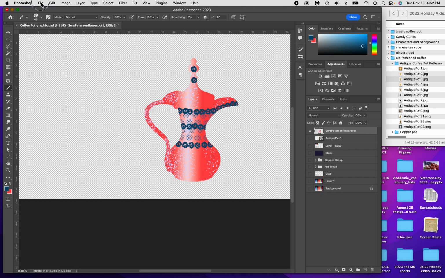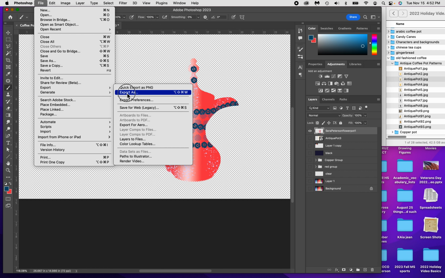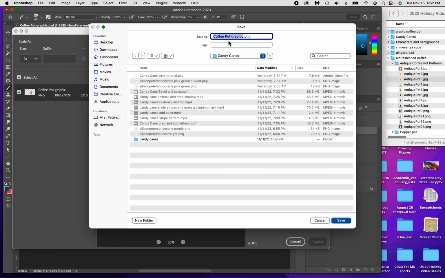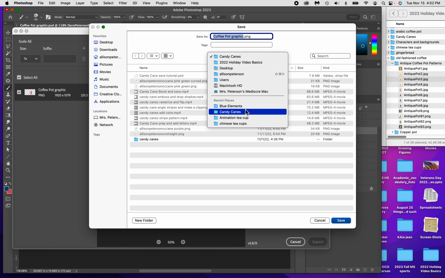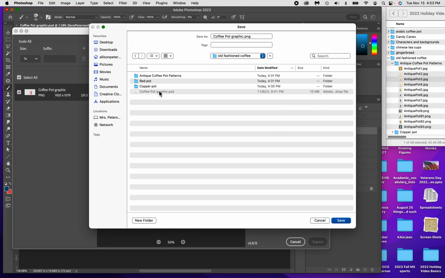And I'm going to File. And this time I'm going to go to Export, Export As. It tells me it's a PNG. I want to keep it as a PNG. I export it. Looks like I'm going to have to rename it here. And I don't want it in my candy cane folder. I'm going to have to find it here. I want it in this folder.